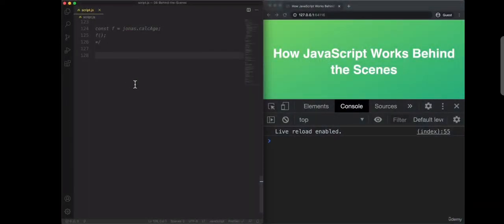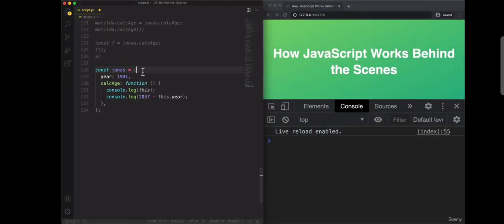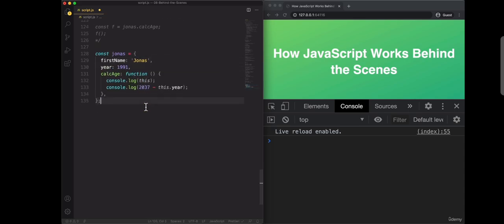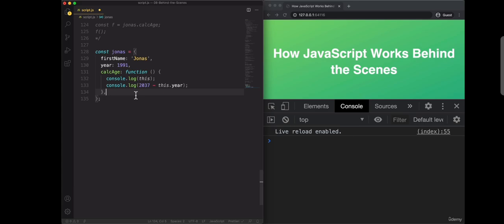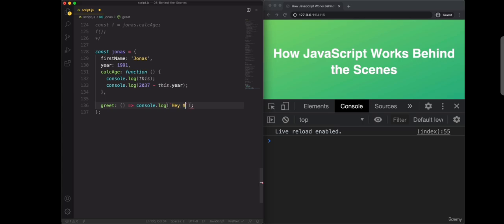each of them. And to start, let's get back the Jonas object from before. And I will also add a first name property. All right. And now let's add a second method here, but this time using an arrow function. So we will do a very simple greet method. And so an arrow function here, which simply logs to the console, hey, and then the name.